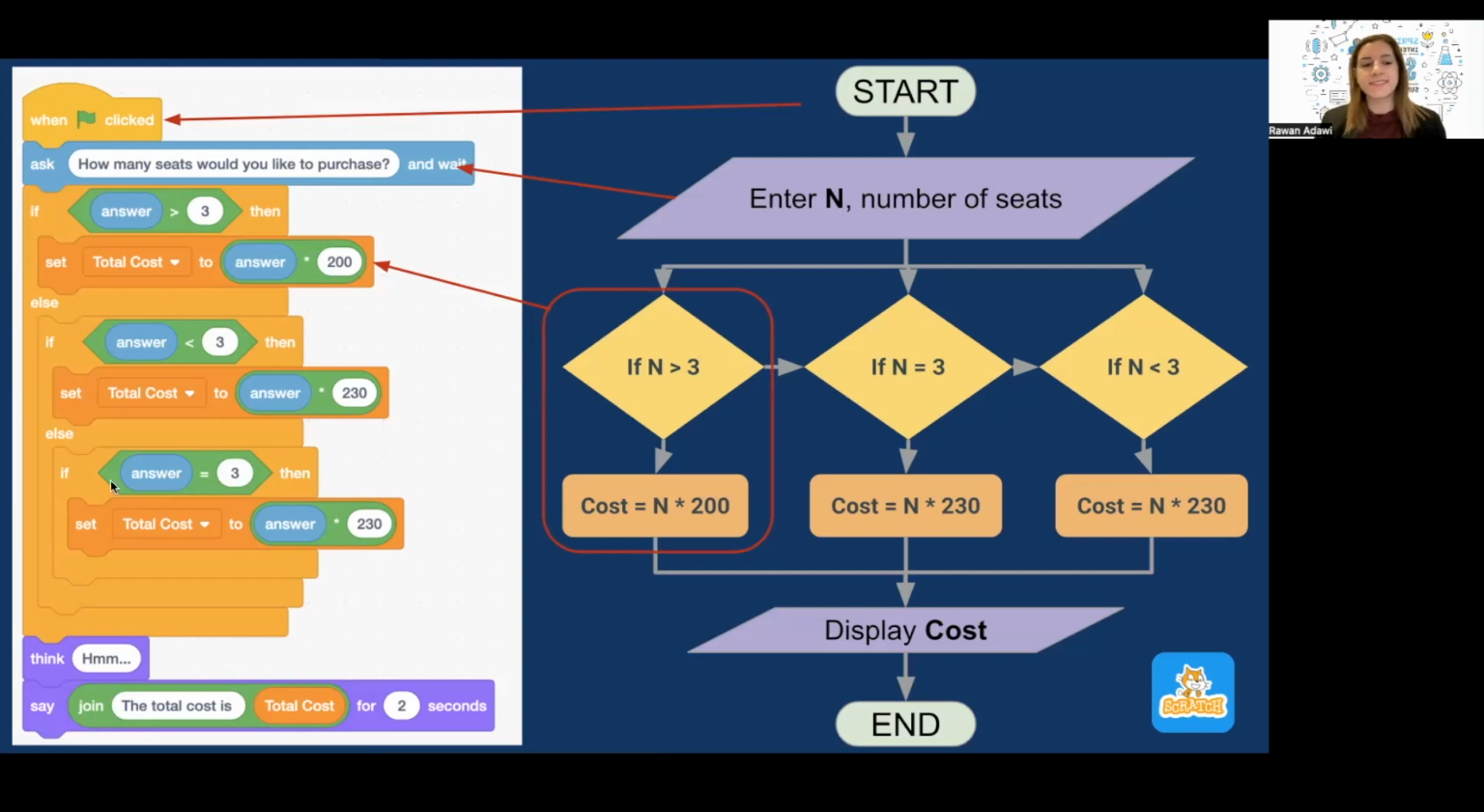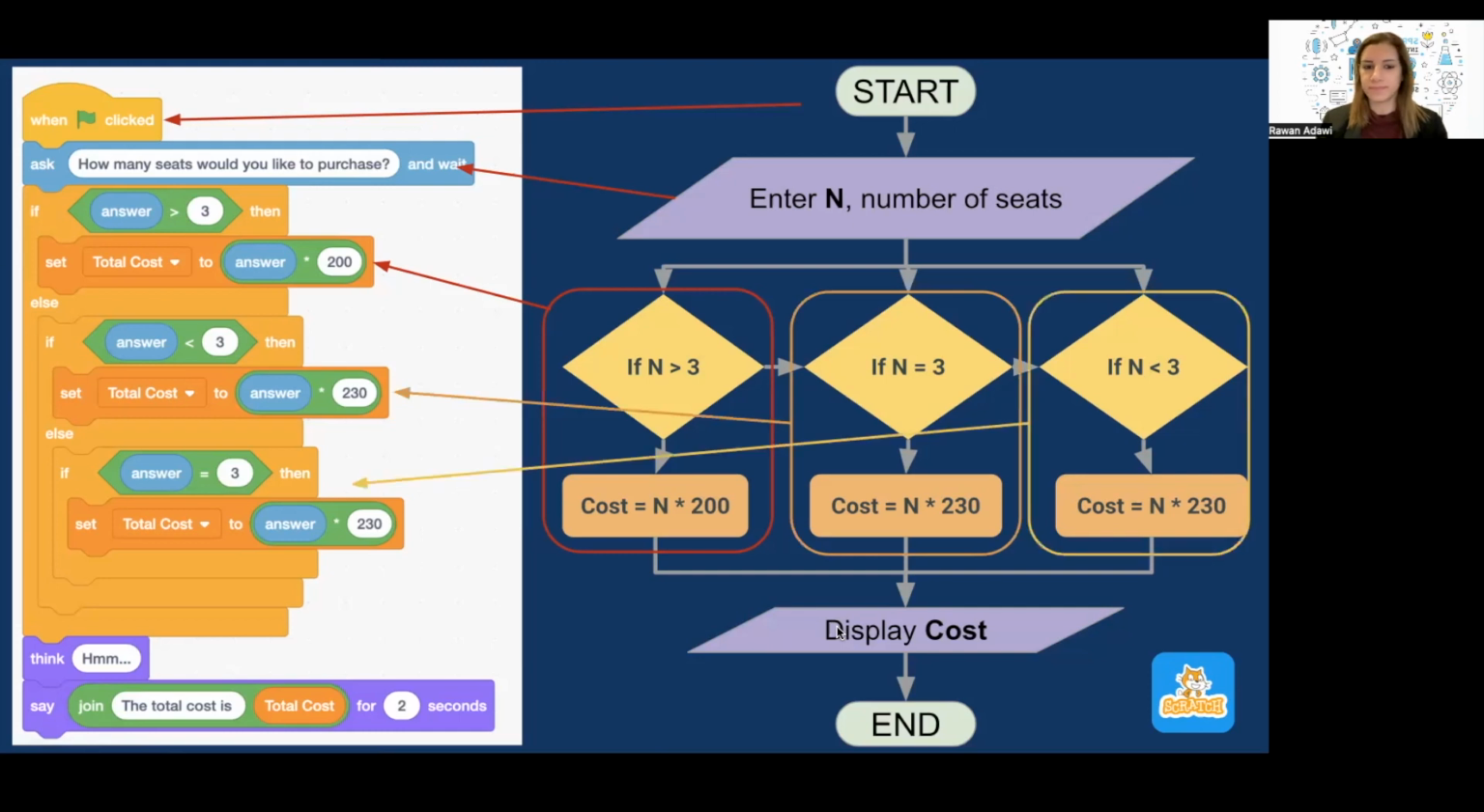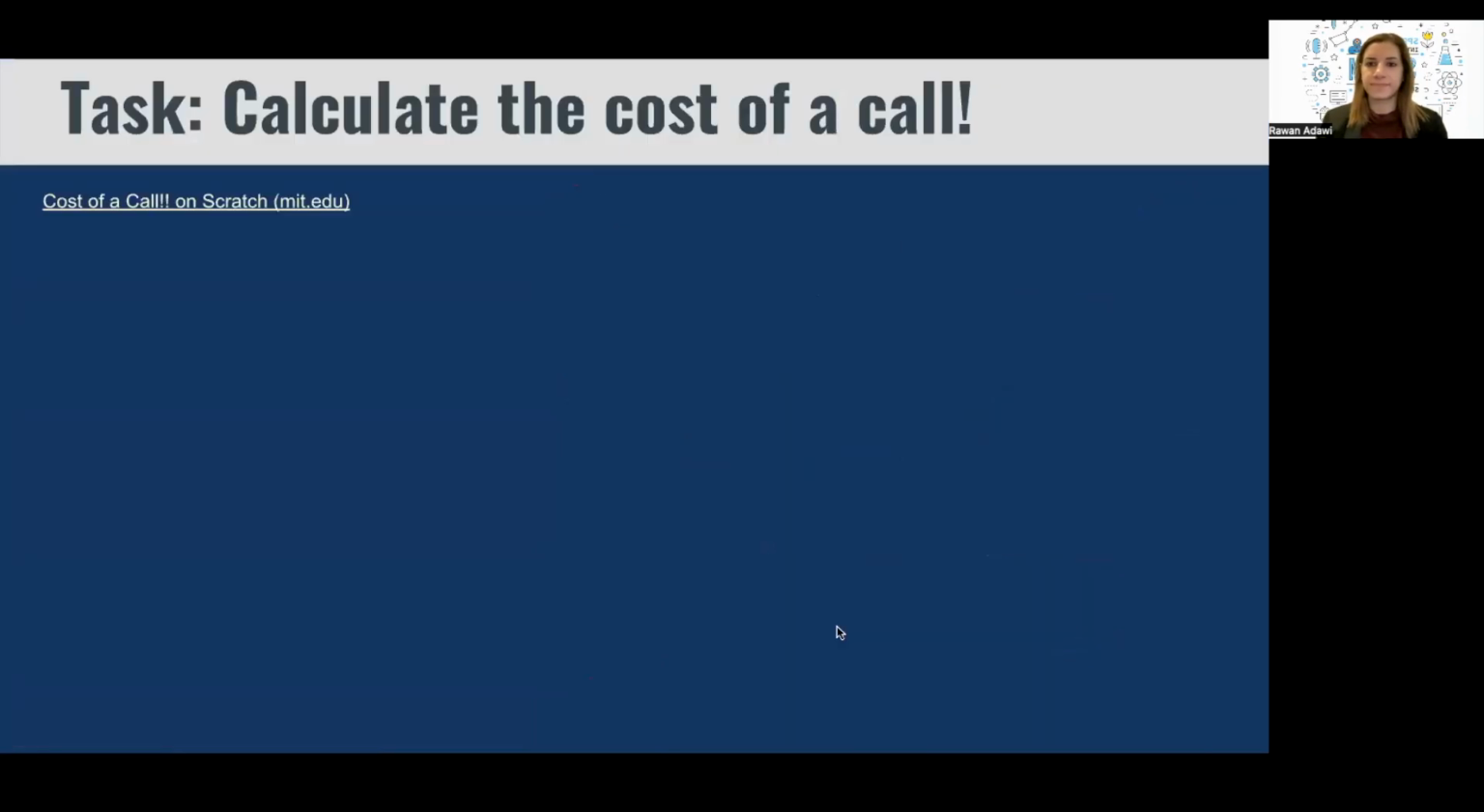And at the end, you want to put something to display your message. So you can display it through a speech bubble, for example. And you display your variable over here, which is the output. So this was one of the problems that you could solve using Scratch.